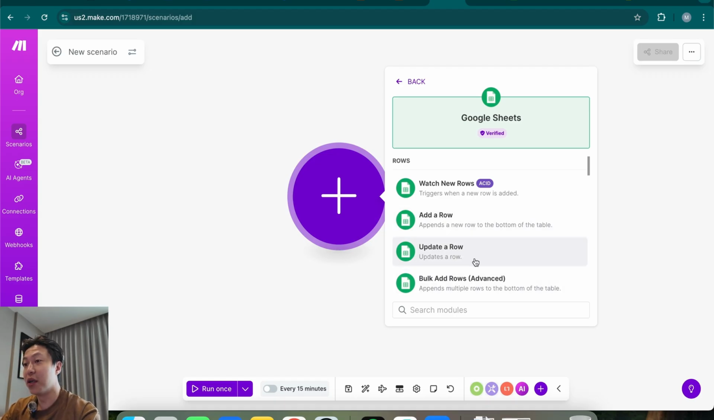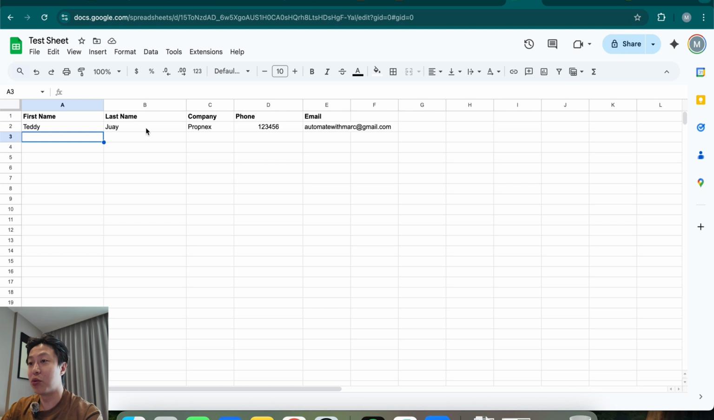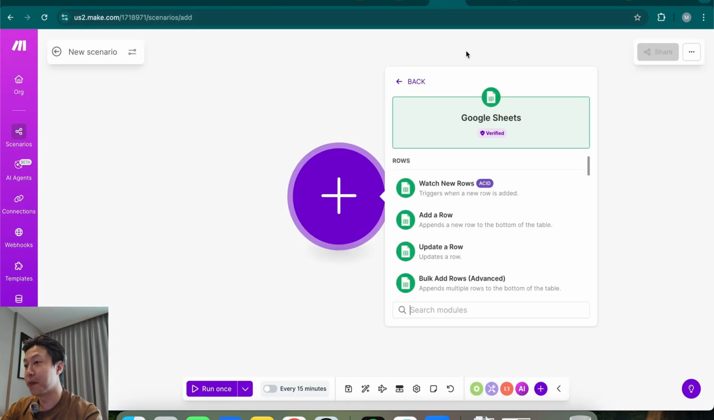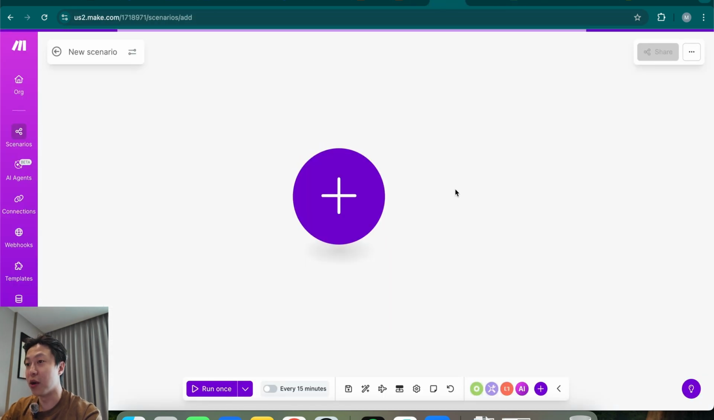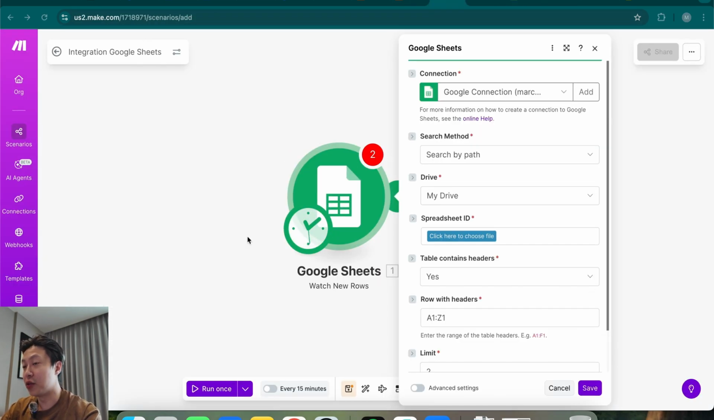But again, we already know that we want to make sure to watch for new rows, because this is when the rows will be populated with new leads. So this is what we'll choose, which is watch for new rows. And here, once I choose the trigger event or the app we want to be the trigger event, this pop-up will show up.